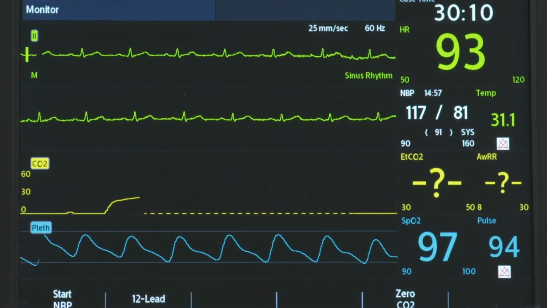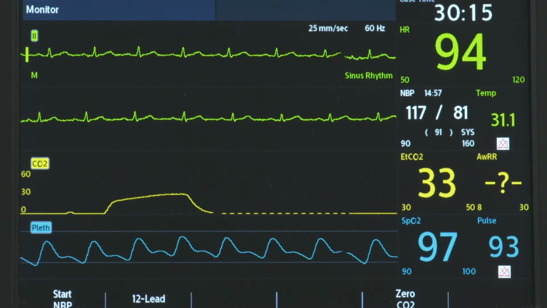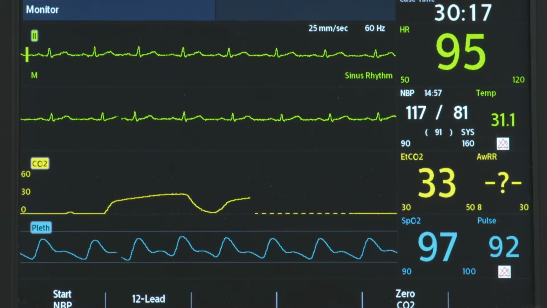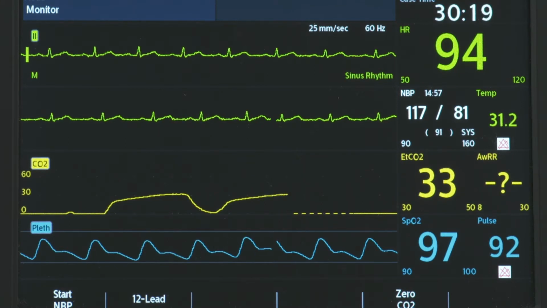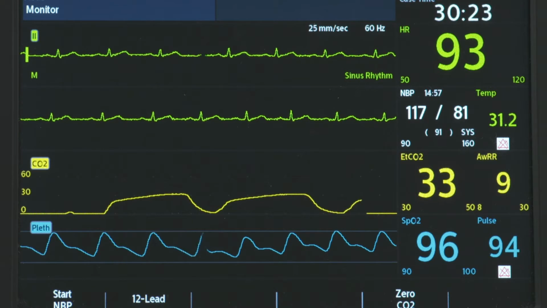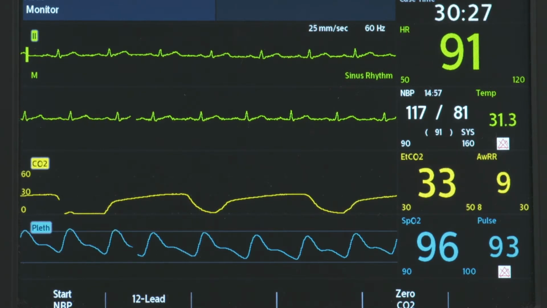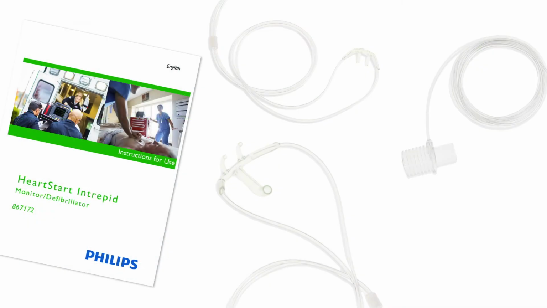The HeartStart Intrepid can also monitor end-tidal carbon dioxide, or EtCO2. CO2 monitoring is available in AED, monitor, pacer, and manual defib modes, and on both adult and infant-child patients. Consult the HeartStart Intrepid IFU to determine the appropriate cannula and accessories.